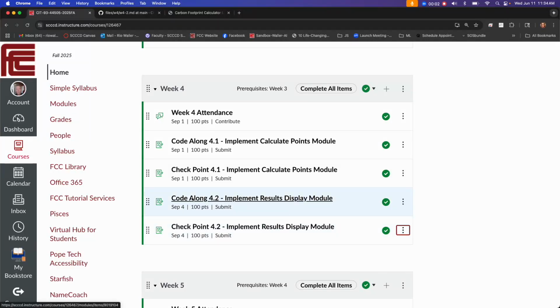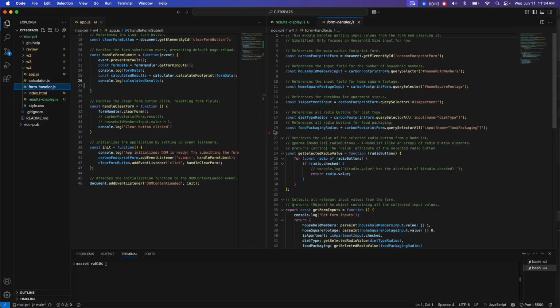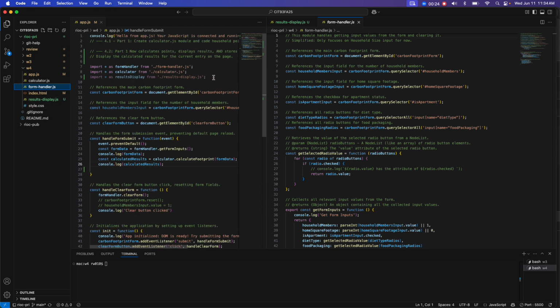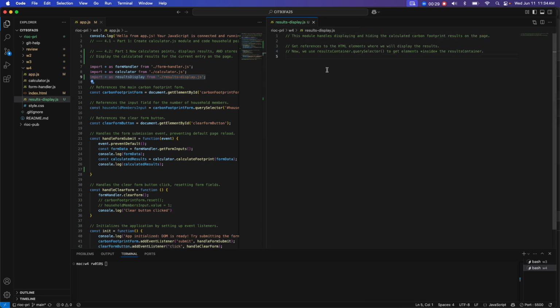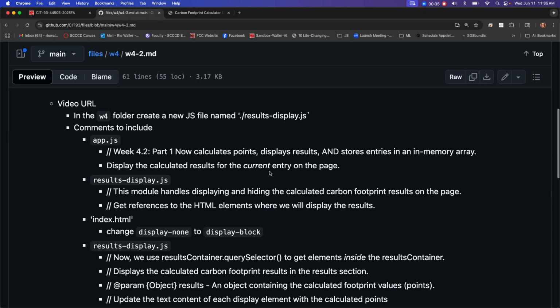So let's do for 2, implement the results display module. I have the instructions up, I have my live server rolling, and I have my code ready. In this case, I've already created my results-display.js. In my app.js, I've also imported it, and I have the base file with the instruction here, which would be in the app.js. This would go at the top, and then in the results.js.